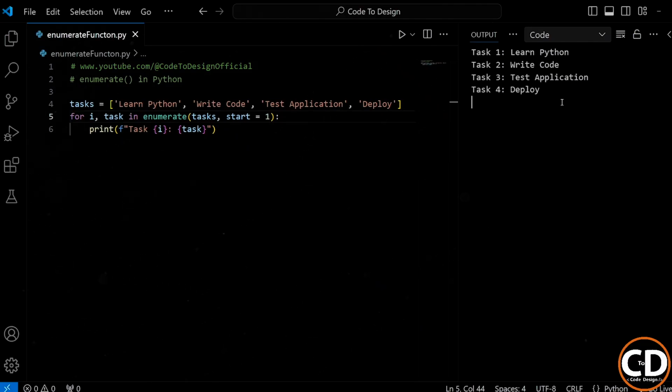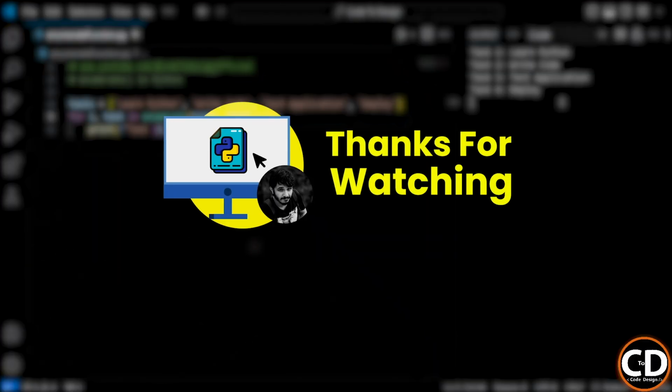So that's the enumerate function in Python. It's a simple yet powerful tool that can make your loops cleaner and more efficient by letting Python handle the index for you. Whether you're iterating over lists, tuples, strings, or any other iterable, enumerate is the way to go when you need both the index and the item. I hope this video helped you understand the basic concepts of how the enumerate function works.